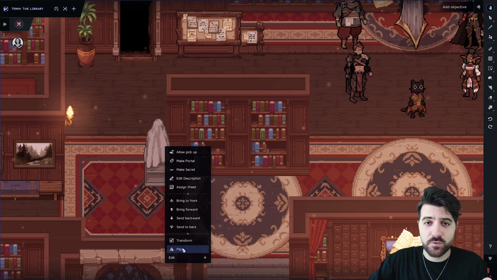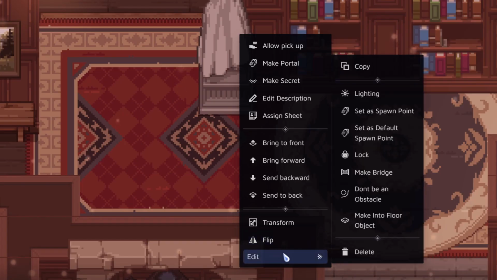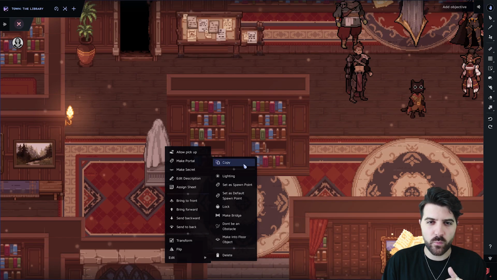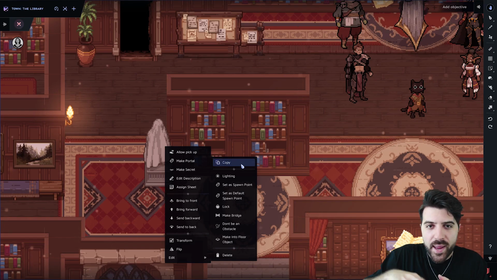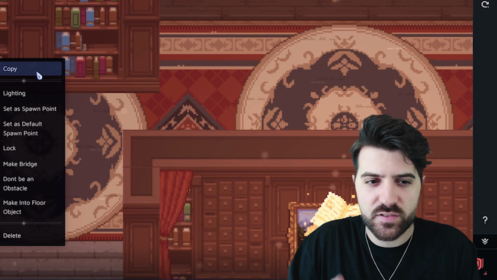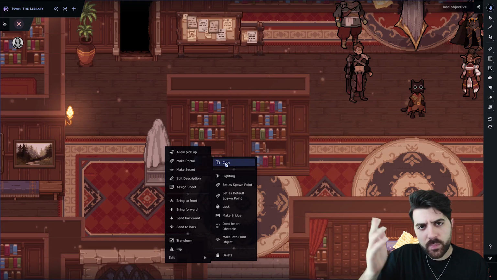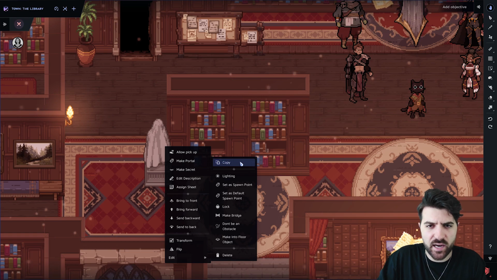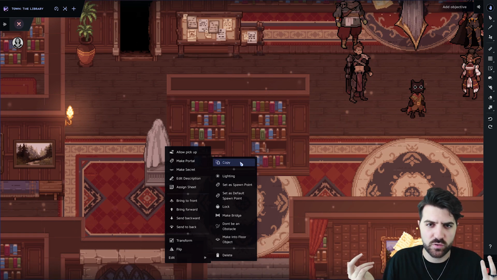This brings us to another collapsible menu here in Edit, and this brings us to the more advanced stuff that will deal with the way the object interacts with the players and other objects around it, basically. Copy, self-explanatory, is just another way to use the eyedropper tool if you don't want to be switching tools constantly.